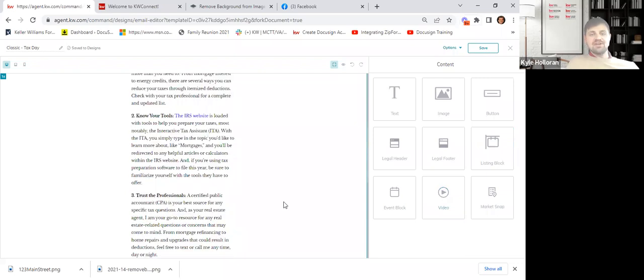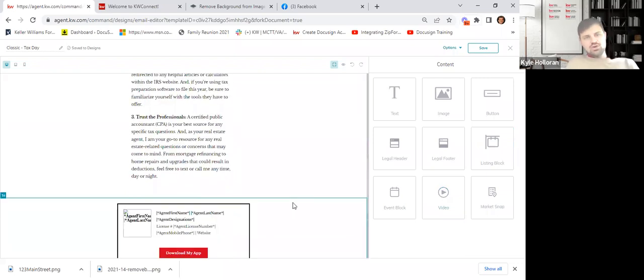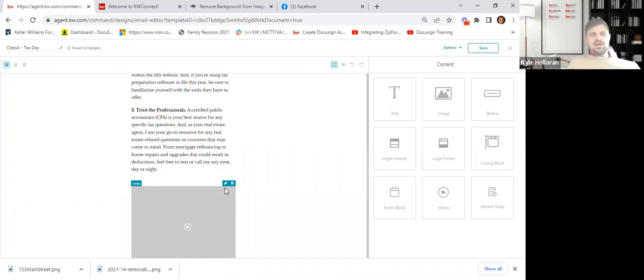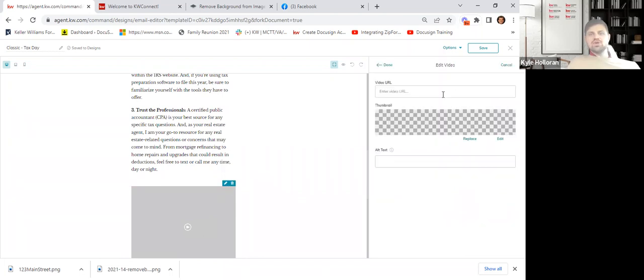I love this one. I'm a big fan of video. I think it conveys you, your personality, to people very easily. So you could shoot a video, right? You drag these little widgets onto the screen. There's my little video widget, drop it on there at the bottom. And now I can click on video and upload a URL.